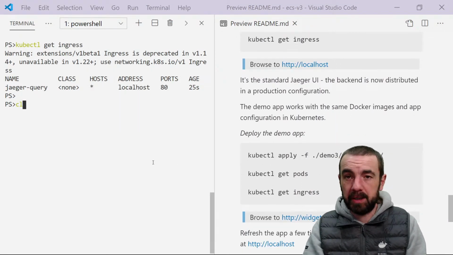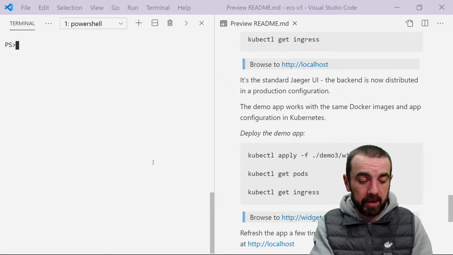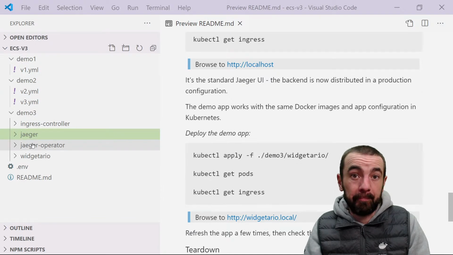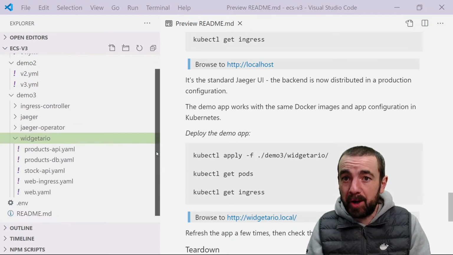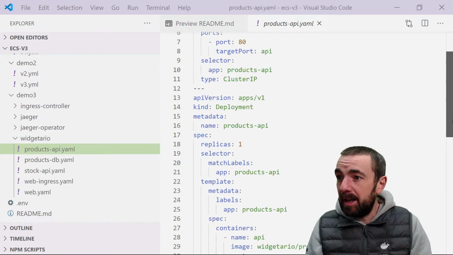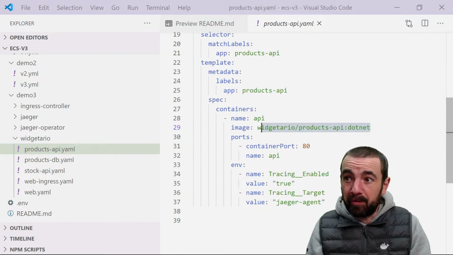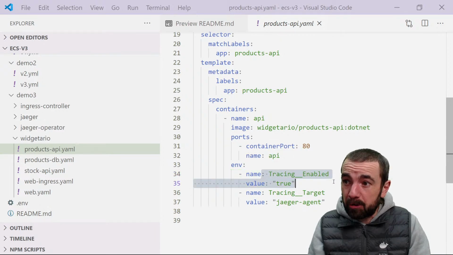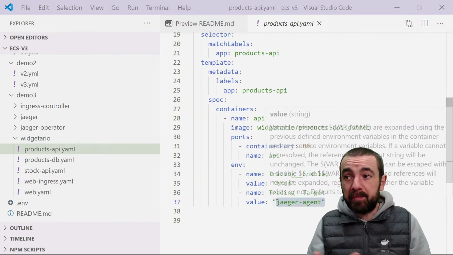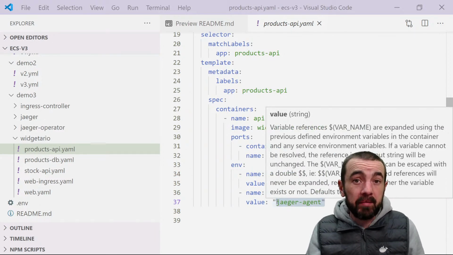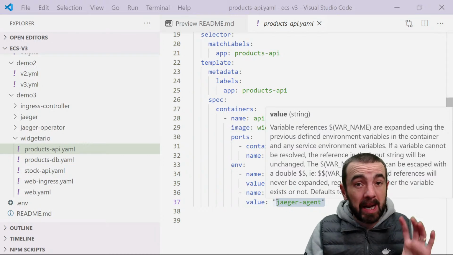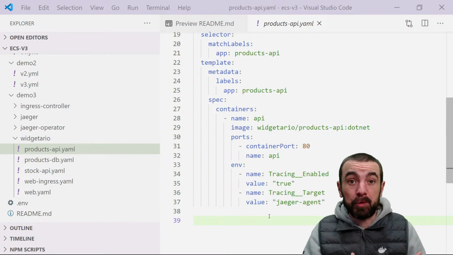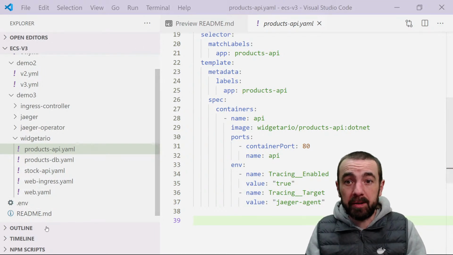So let's clear this down. And just to show you, there's nothing particularly interesting in that definition. All this stuff is in the GitHub repo. If I look at the Widgetario, I've got my products API. I'm using the same Docker image that I was using before, and I've got those same environment variables to enable tracing. This time I'm specifying the name of the Jaeger service. Previously, I was just calling that Jaeger when everything was running in that all-in-one container image. Now that everything's been split out, I need to talk specifically to the agent. That's what I've got inside there.